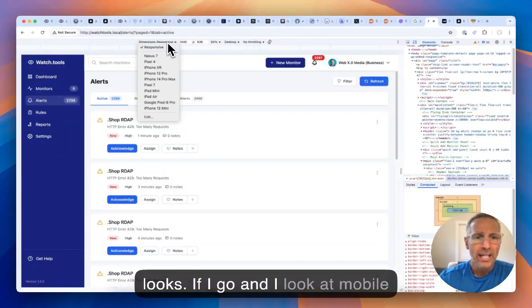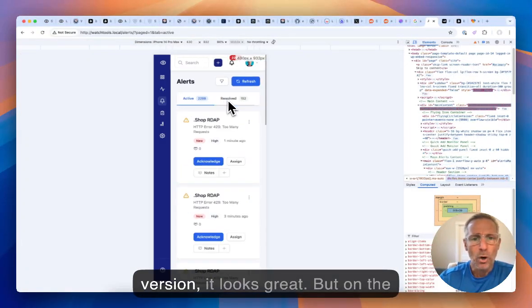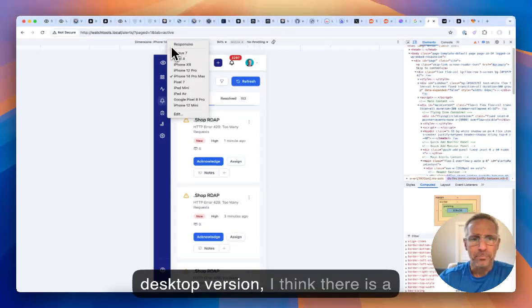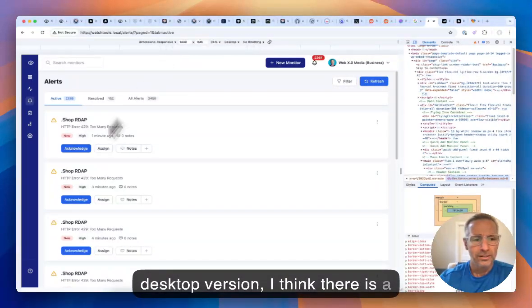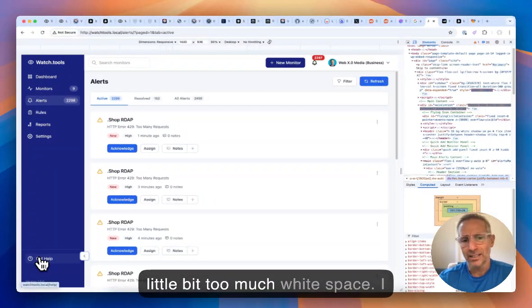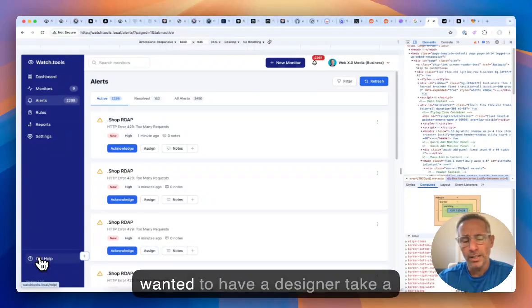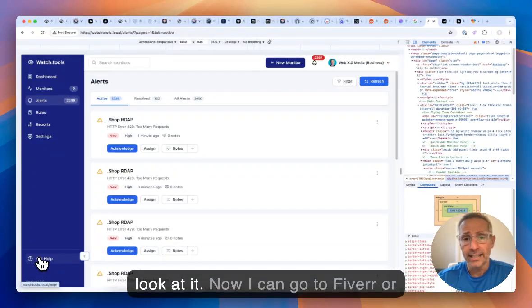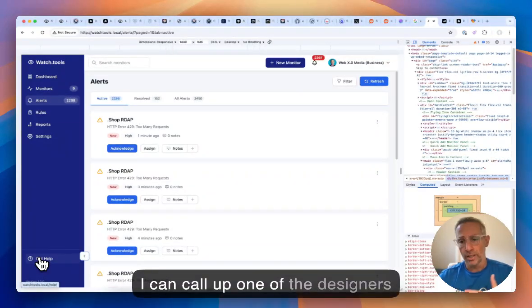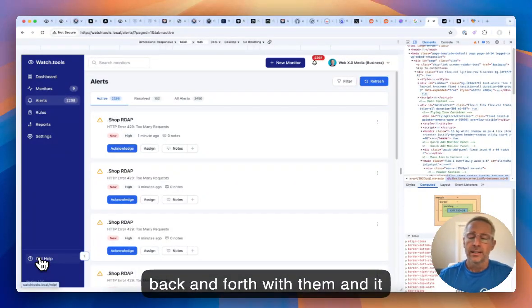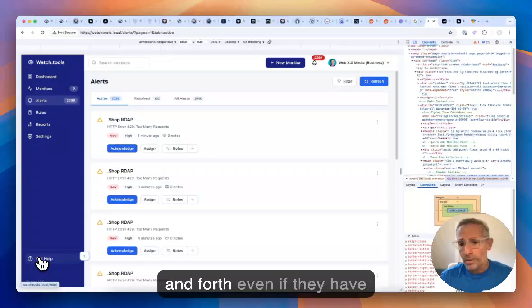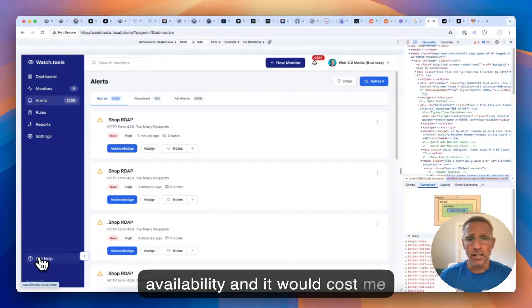If I look at the mobile version, it looks great. But on the desktop version, I think there is a little bit too much white space. So I wanted to have a designer take a look at it. Now I can go to Fiverr, or I can call up one of the designers I've used in the past, and I can go back and forth with them, and it would take a week of going back and forth, even if they have availability, and it would cost me something to do.